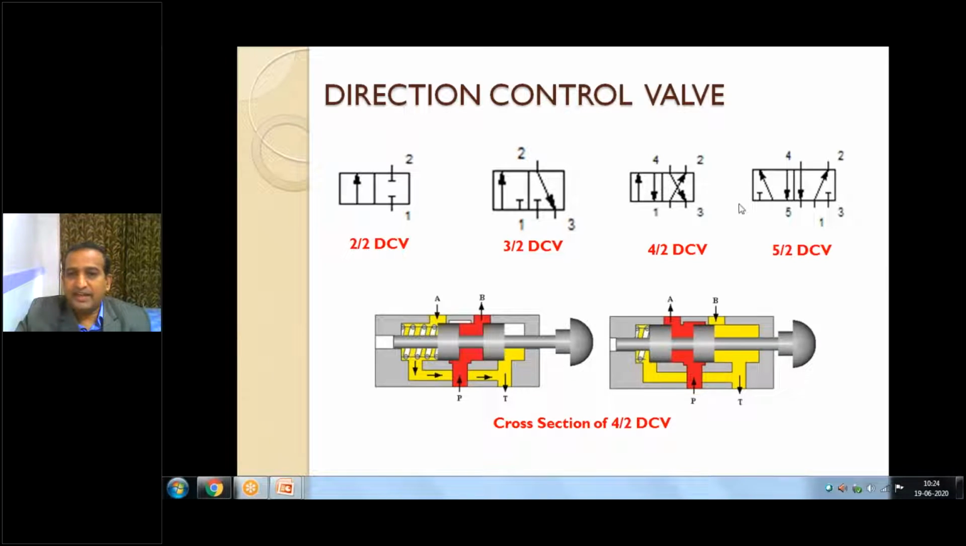So this is the internal section of 4x2. There are 4 ports: P, T, A, B. There are 4 holes. There are 2 positions. In the first position, the pressure oil or pressure air goes from P to B, and the low pressure oil or air comes from A to T. And in this case, when you press the push button or a spool, then the oil goes to the A position instead of the B position, and unpressurized oil comes from B to T. So this is the internal cross section of the 4x2 valve. I'll show the animations.